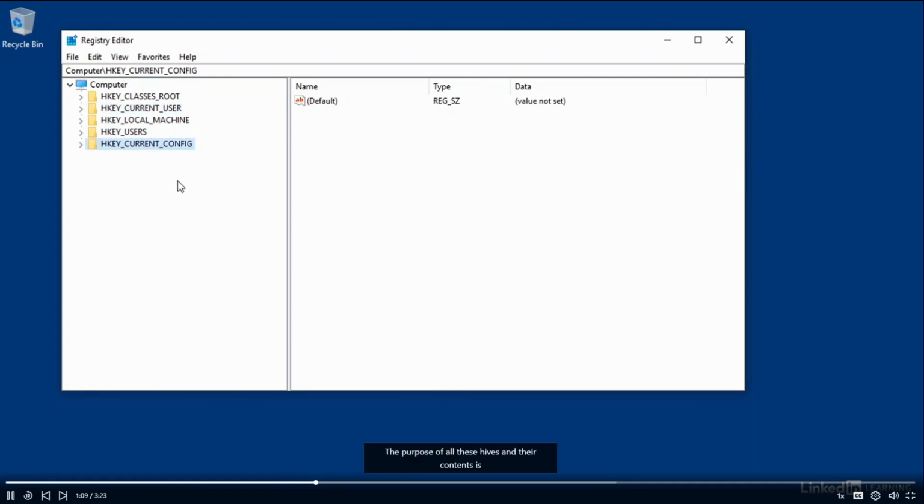The purpose of all these hives and their contents is to retain system-wide settings in a central location. Programs and the Windows operating system access registry information, and you can make changes as well. In fact, you can do so all the time just by using Windows normally. It's rare that you must go spelunking into the registry editor to fix something, though it does happen.